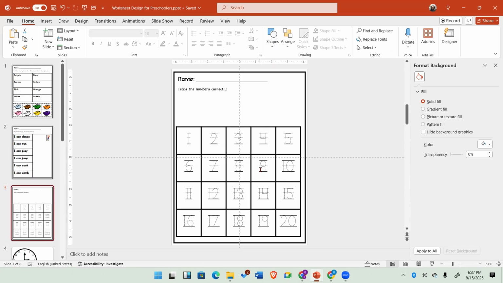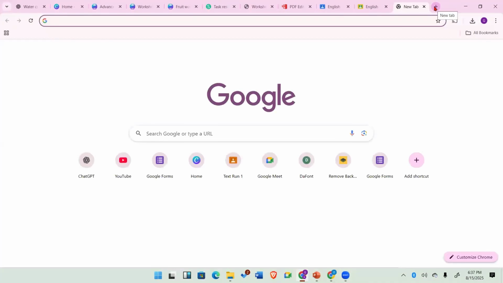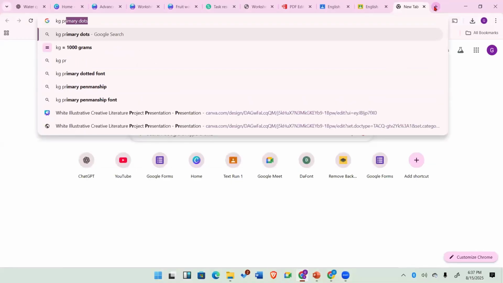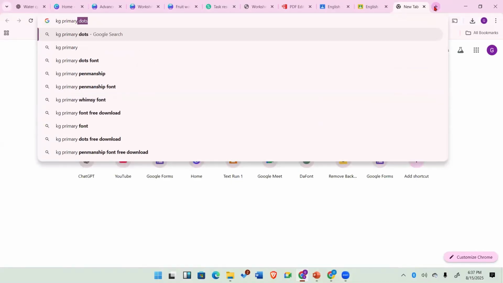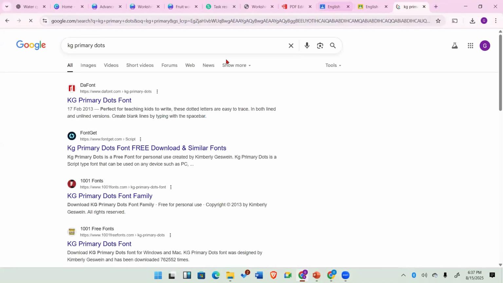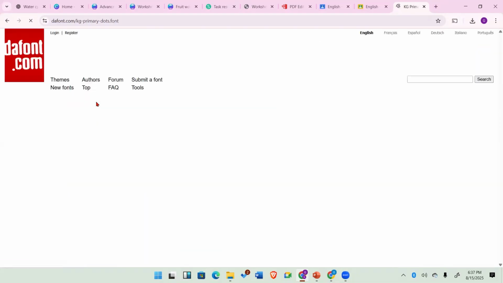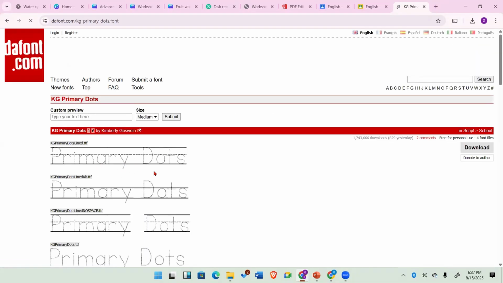trace letters? So you have to look for KG primary font. You can do that by just going to Google. KG primary dot font. So you click on it and you see the first site that pops up is that font, the one we used the other day. So just click on KG primary dot font. Once you come into that place, look at these things, you can download them now.